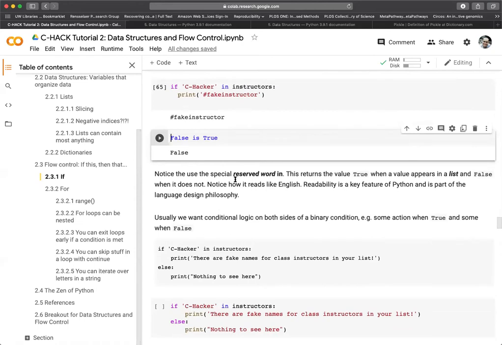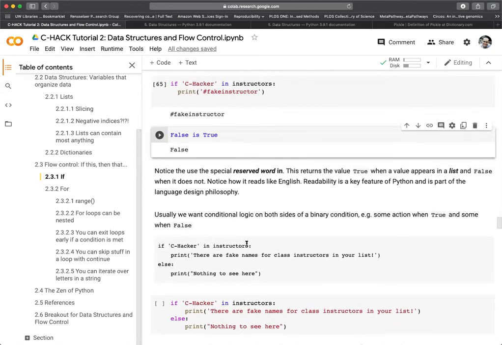All right, so we talked about in being a reserved word, and we talked about how this evaluates to true.